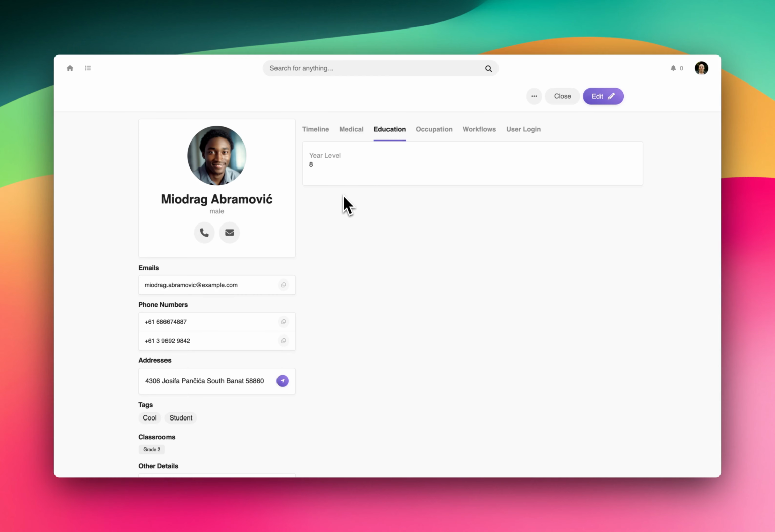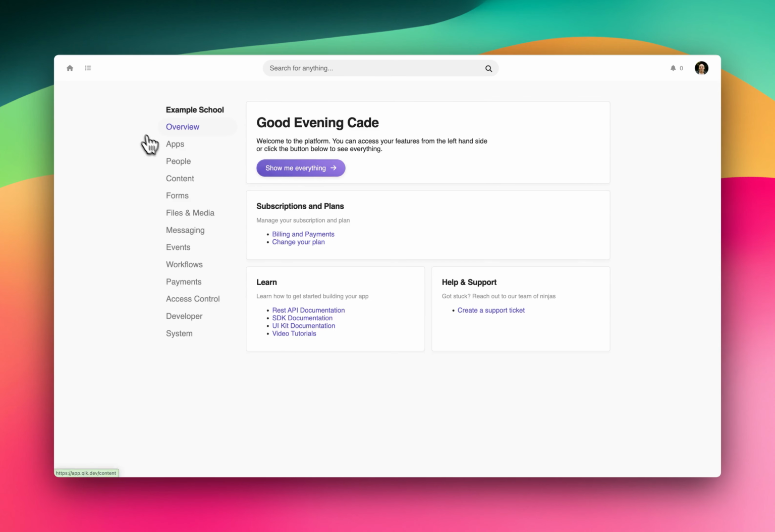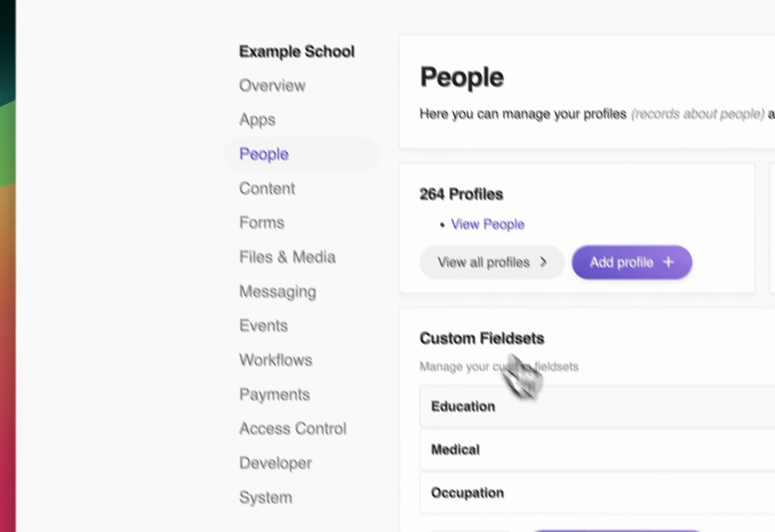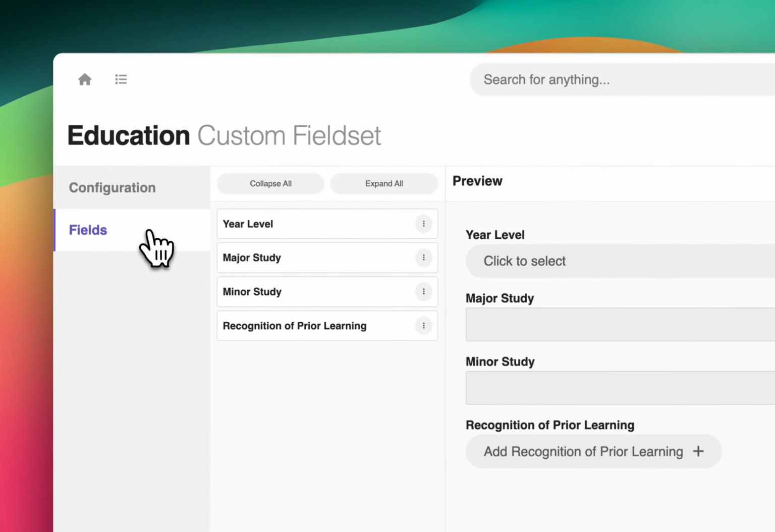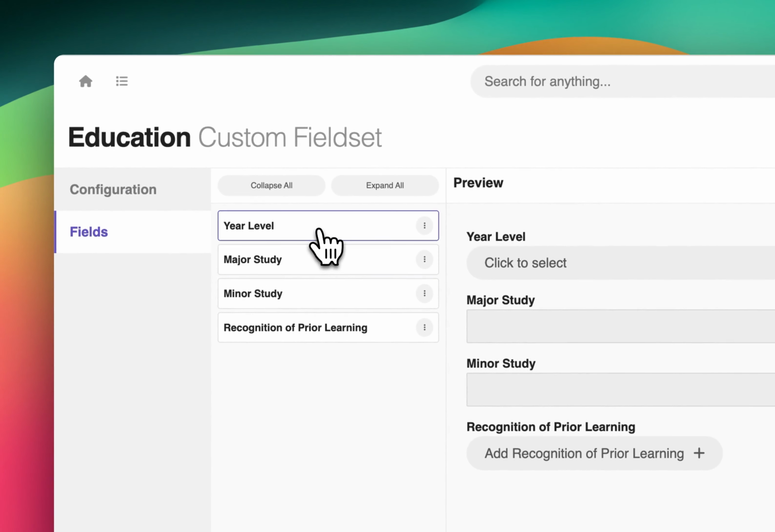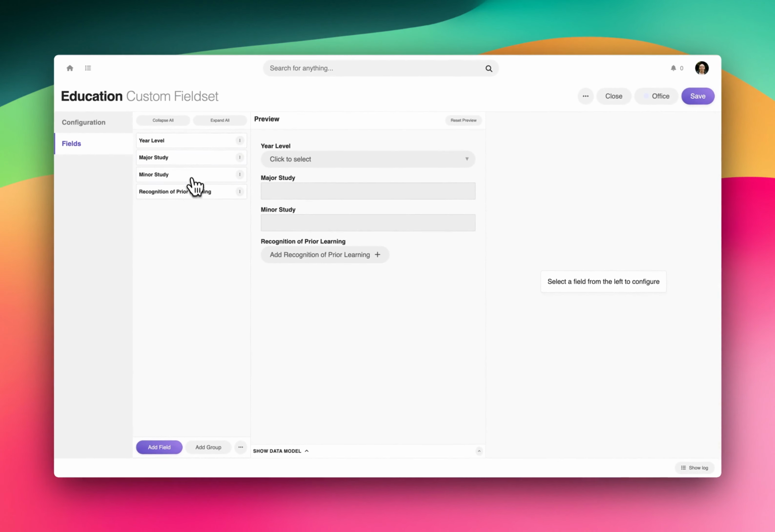We also want to add any specific teachers or tutors to the profile. So we kind of want to reference one profile to another profile. So to do that, we're going to go to people. We're going to go to our custom field sets. I'm just going to use one of the field sets that already exists called education. And here you can see we've got year level, minor study, major study, recognition of prior learning, and so on.